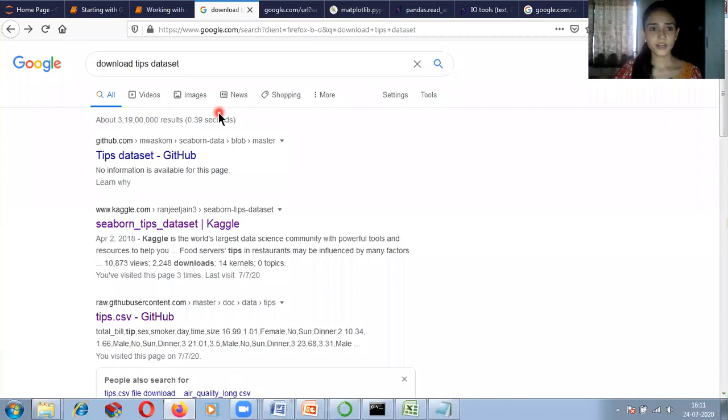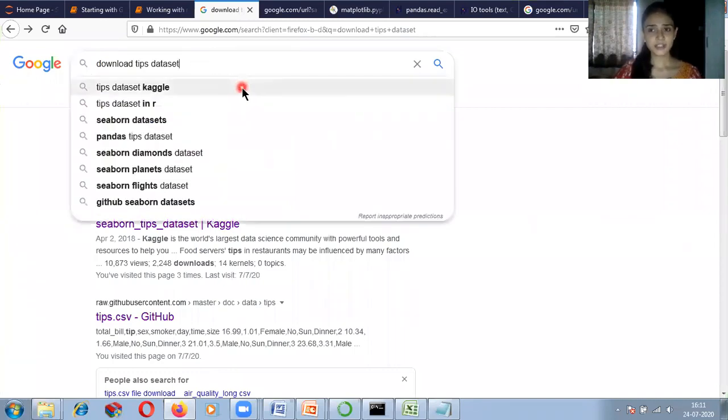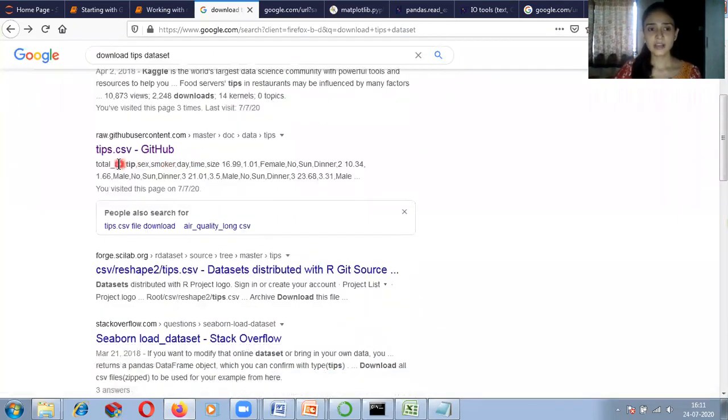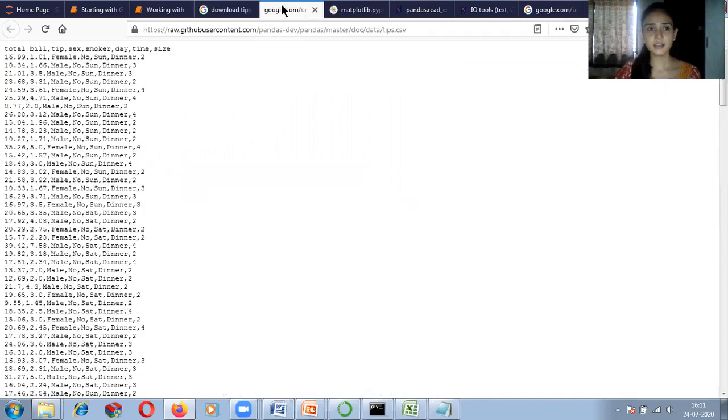I have already provided you the tips dataset. If you want to download the tips dataset, then you can write in Google like this, that is download tips dataset. You will get a link like this, that is the tips.csv, the GitHub link. When you click on this link, it will show the file like this.